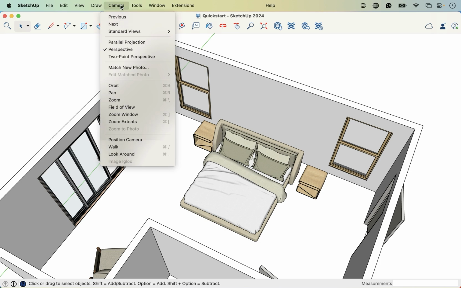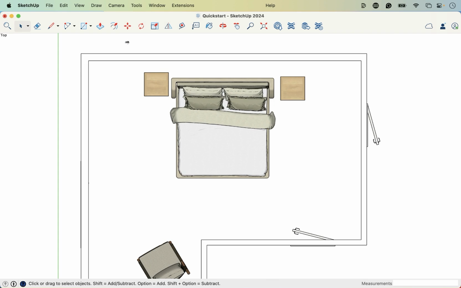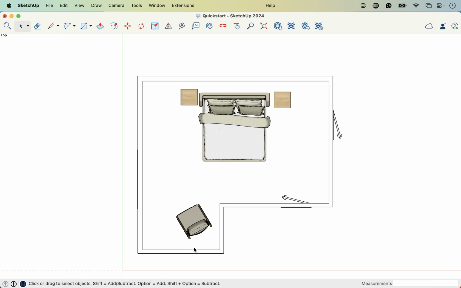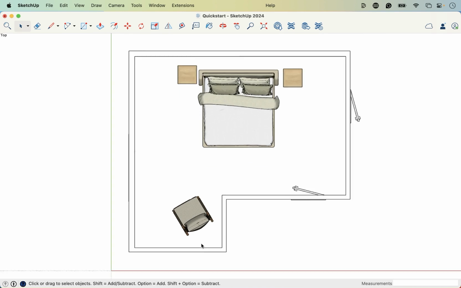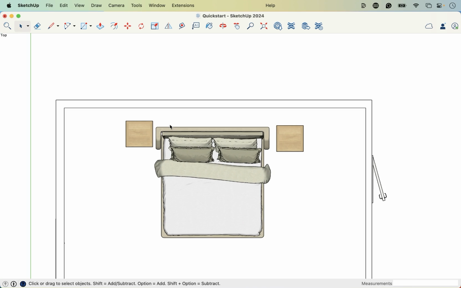So let's head to Camera, Standard Views, Top, and then back to Camera, Parallel Projection. And now I can see that I really don't have a great space plan. I may want to tuck this into the corner a bit more. I definitely need to move my bed back and I need to align these nightstands. So let's start with the bed and then we'll work our way around.